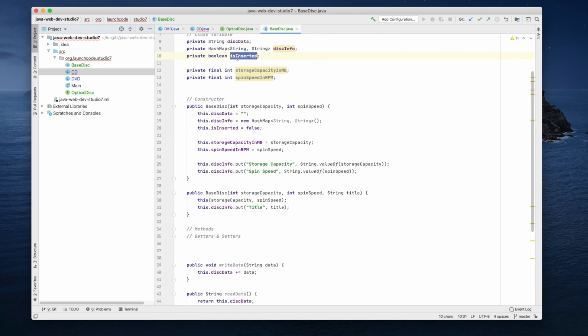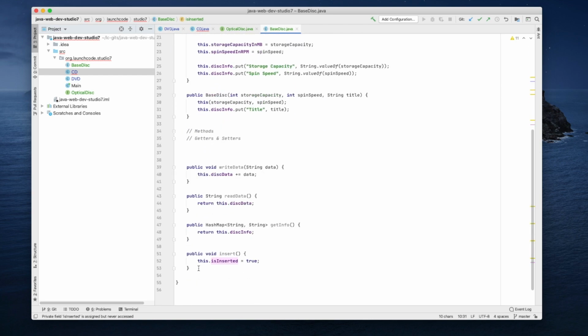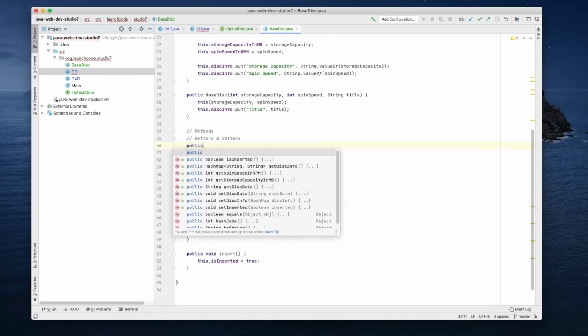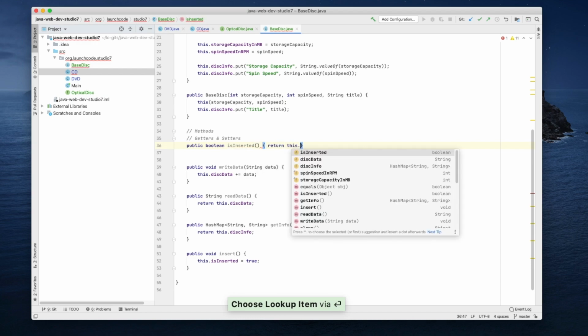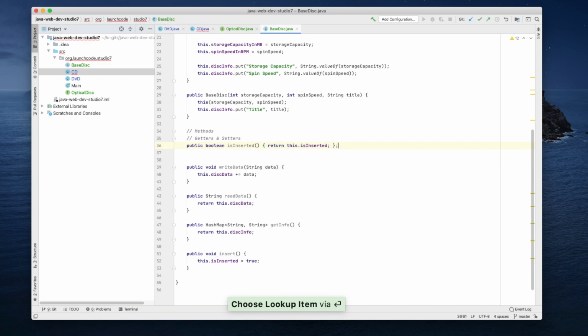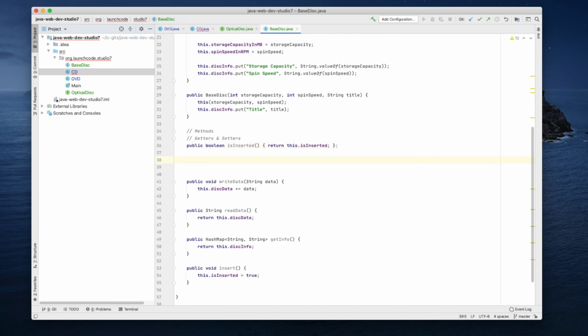So the next one up is inserted. We know our setter is down here, this insert method. So I'm just going to create a getter for it. What I call a Boolean that's asking a question, is inserted. So this is my getter for the isInserted class variable.